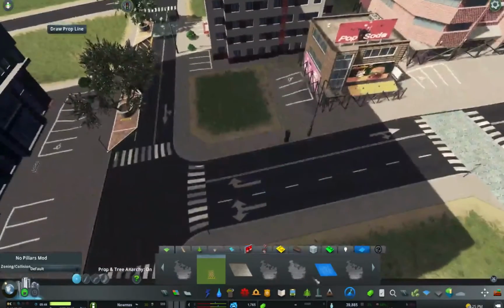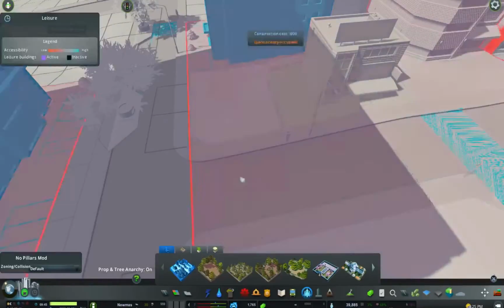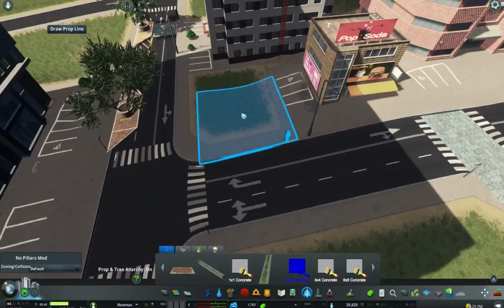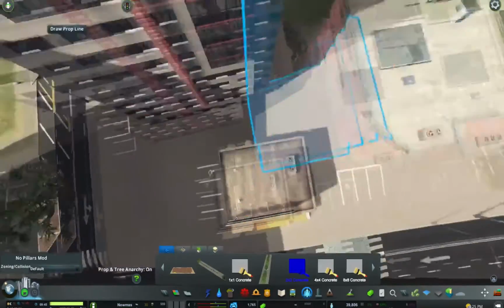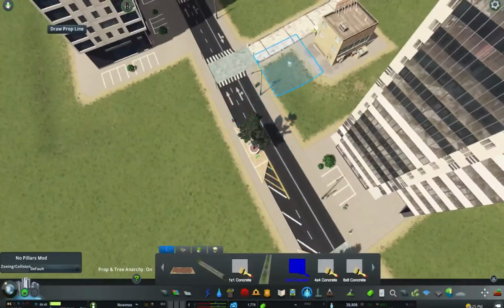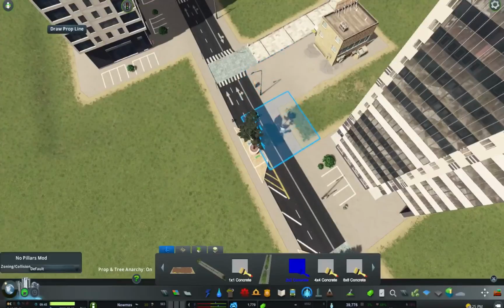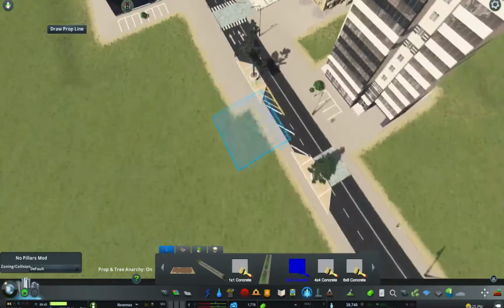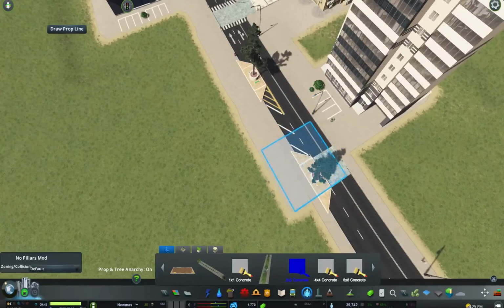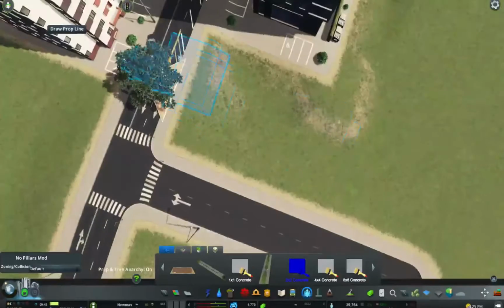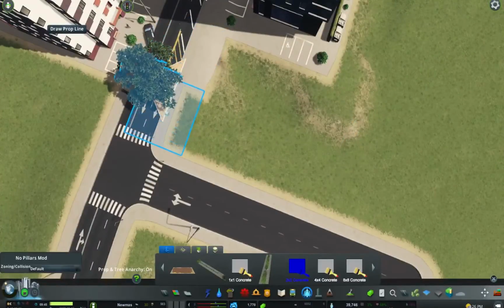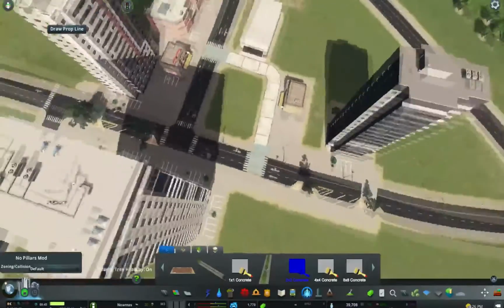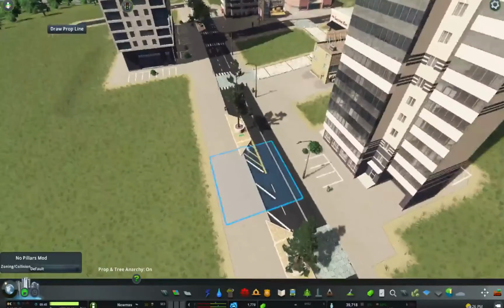I want to put some concrete areas here just to fill in this area. So we just fill this in like this, and the same here as well. So just patch that up. Same with these sidewalks. I want to make these sidewalks quite big when we put some of the other buildings in, so let's bring that there. Same with this one as well, so let's just there, and then the same here as well. Perfect.